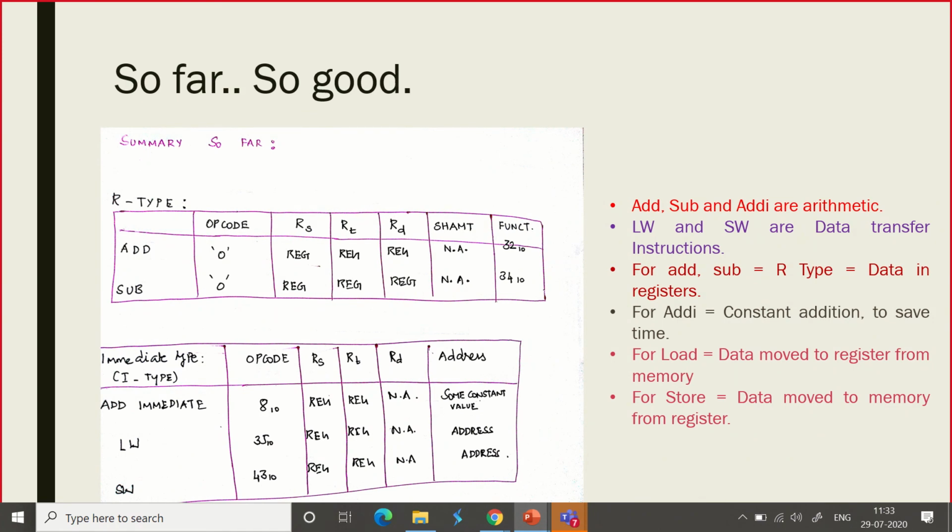When it comes to immediate type instructions, we have discussed only 3 instructions very clearly. One was add immediate, the second one was load word, the third one was store word. The first one was add immediate, where the opcode was 8.